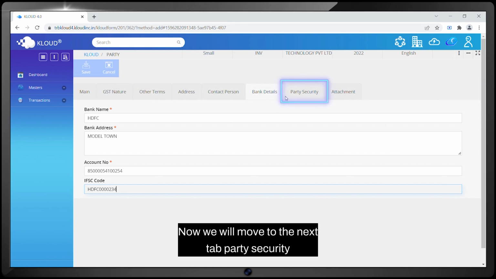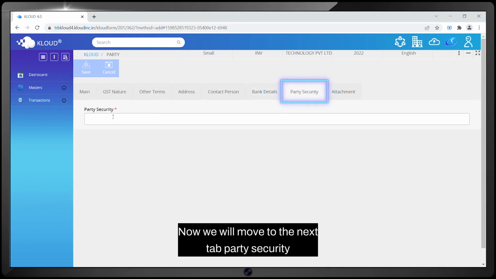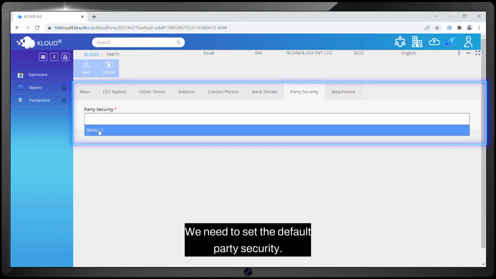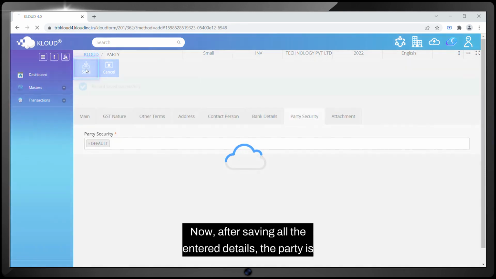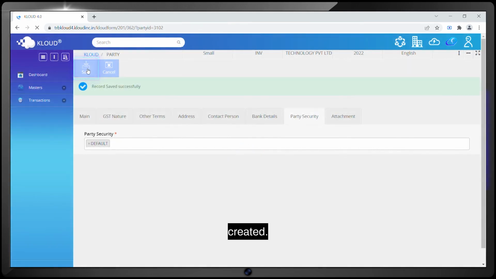Now we will move to the next tab, Party Security. Here we need to set the default party security. Now after saving all the entered details, the party is created.